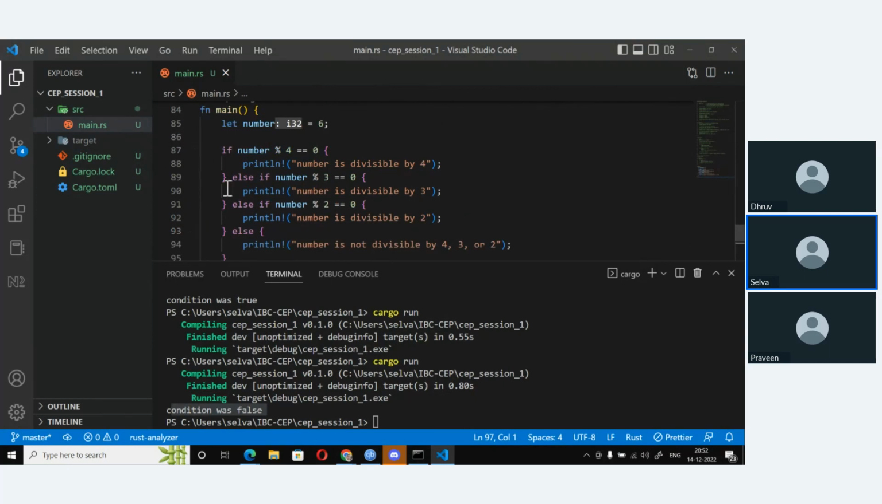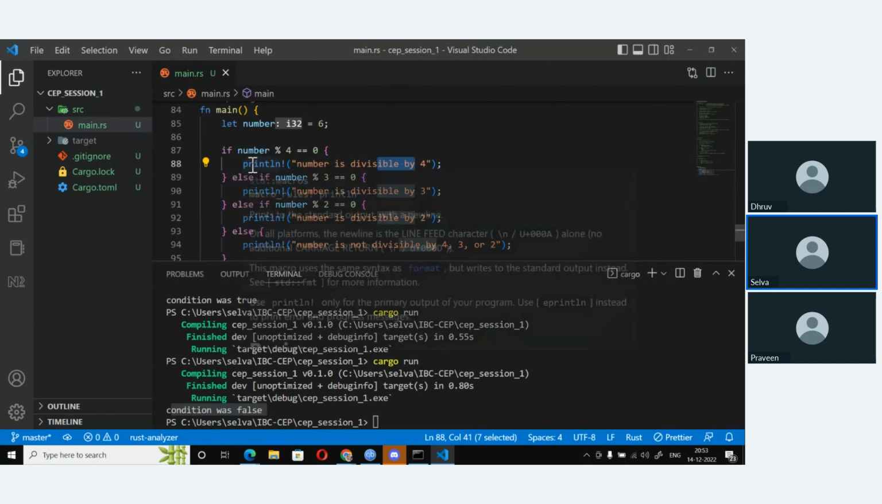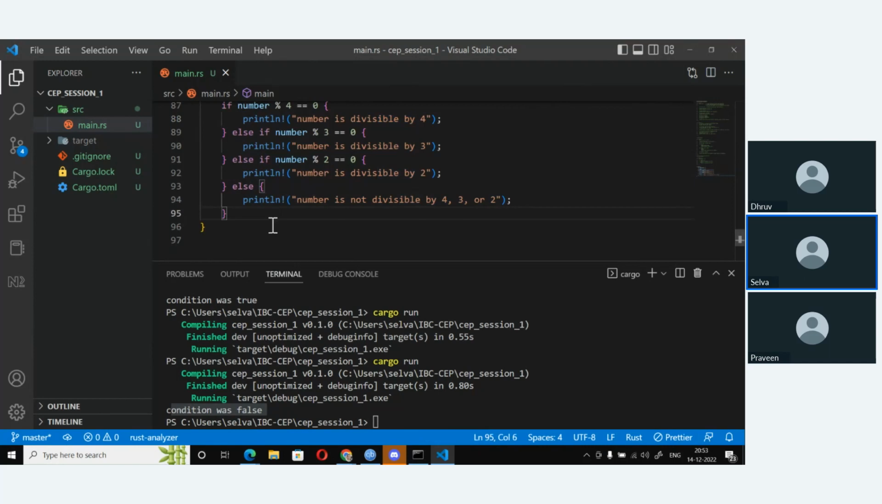logic. So you have this number 6. Now you see, if the number is divisible by 4, that means the remainder modulus comes out to be 0. It says it's divisible by 4. Else, if this condition fails, and in that case, if it is divisible by 3, you say divisible by 3. Else, if the number is divisible by 2, you say divisible by 2. Else, it's not divisible by 4, 3, or 2, like this. So this is a way of writing multiple if else's.